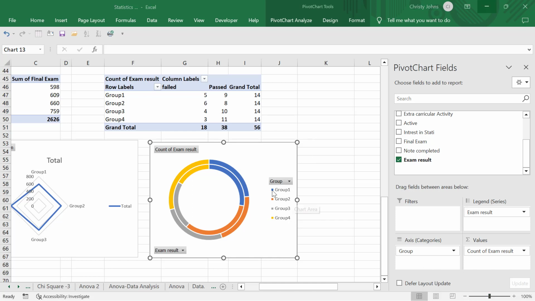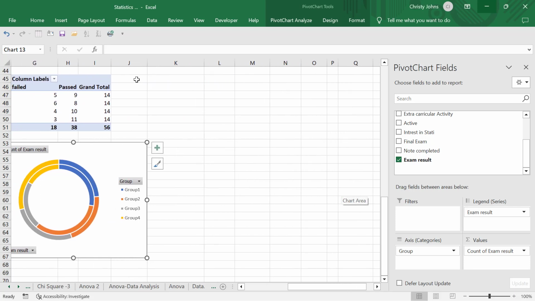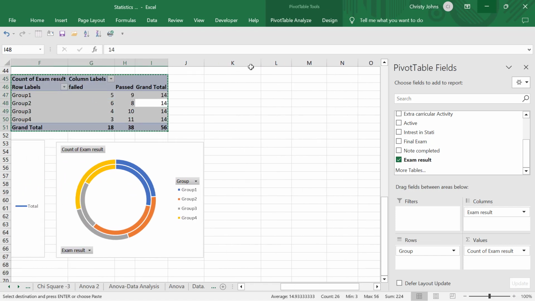The inner part shows the failed scores and the outer part shows the passed scores of each group. So this is a donut chart. Next we are going to make another chart using different data. Before that I want to copy paste the pivot table over here.